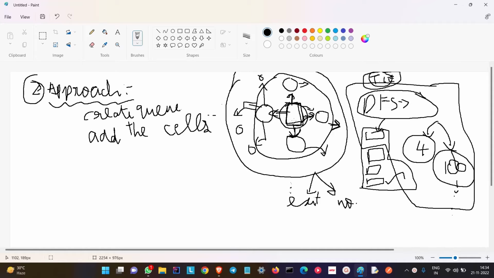So this is the first step, and when we find an exit, we'll return the level, that is, the path steps taken. Or else we'll return -1, meaning no exit is possible from the entrance. So this is the approach we are going to use.